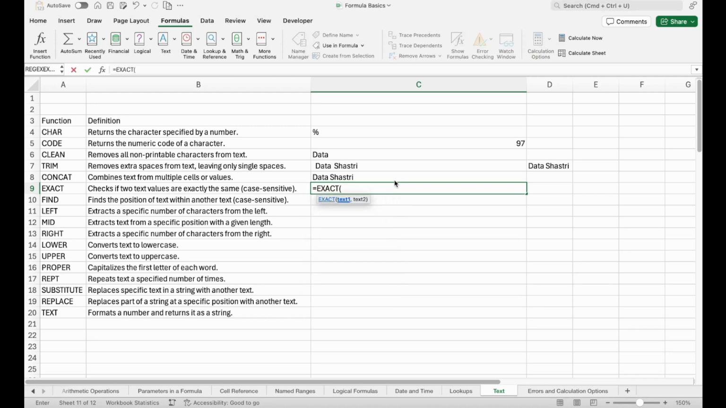Exact. Okay, so exact checks whether two strings are exactly similar or not, and it is case sensitive. So that means a letter or a word which has a small case letter versus the same word with one or more capital letters are not same, right? So for example, if I say data and then I take data again with smaller letters, it will say false because these are not exactly same. So I had to put capital D in order to make sure that this will return true. So exact checks if the two text values are exactly same.